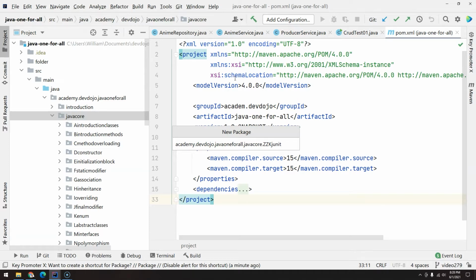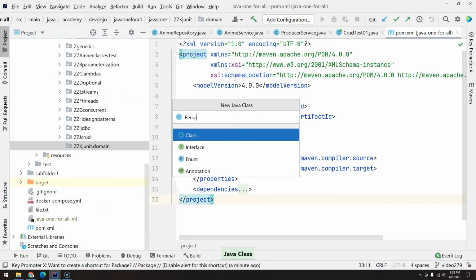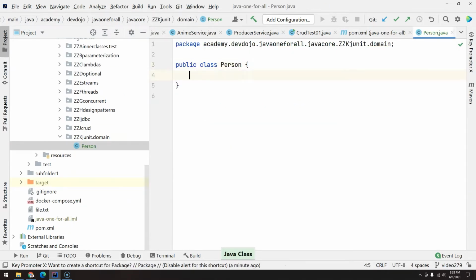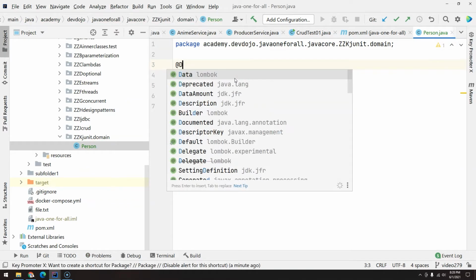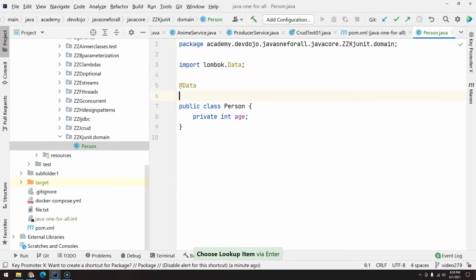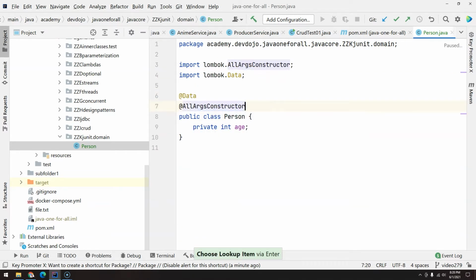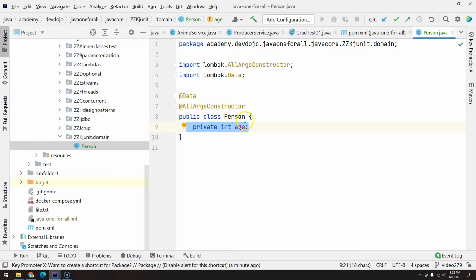Let's create a package zzk junit and then domain. Let's create just one class inside the domain, and let's call this class Person, and let's have one attribute called age. And let's create it with Lombok @Data, so it will create getters, setters, toString, equals and hashCode, and then @AllArgsConstructor. So basically we have a constructor with all the attributes we have inside the Person.